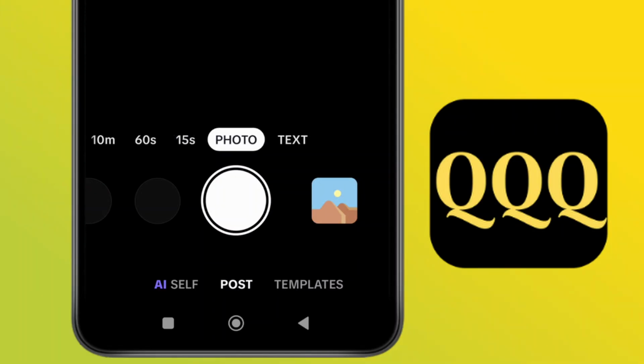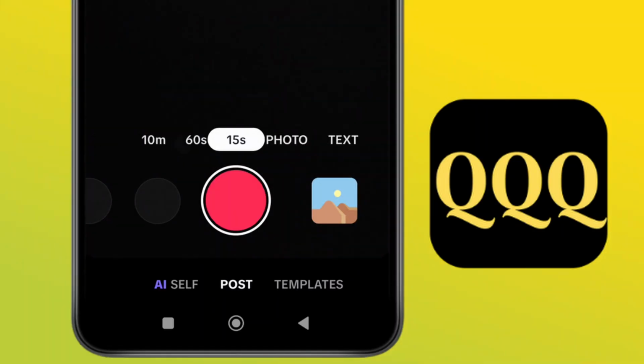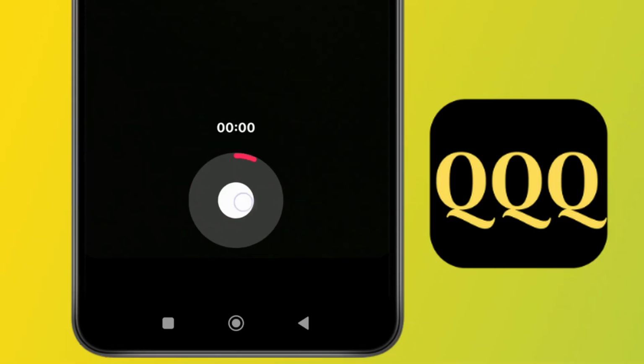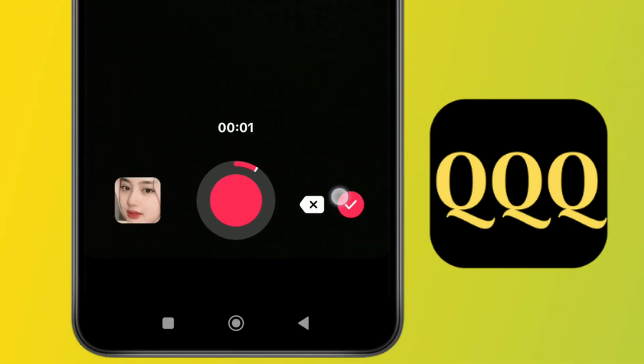So what you can do is simply I'm going to select the 15 seconds video and click a video, or you can also add from your gallery. So I'm just going to select a video over here and click a video for now. After clicking a video for a few seconds, I'm going to tap on the check mark over here.